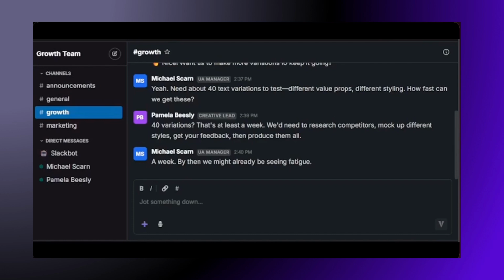A week is the minimum for research, mockups, feedback, and production. That's the problem when we are racing against creative fatigue. A week is too slow. By the time the variations are ready, our hero creative could already be declining.